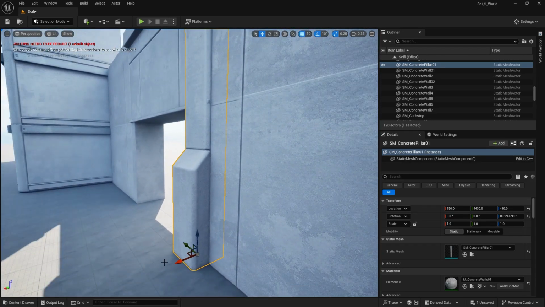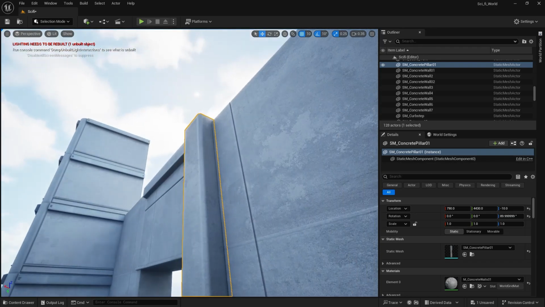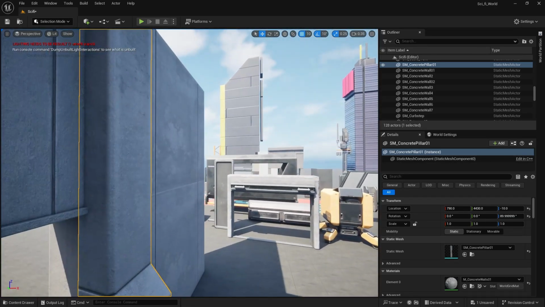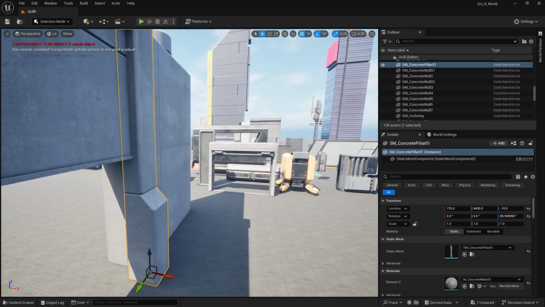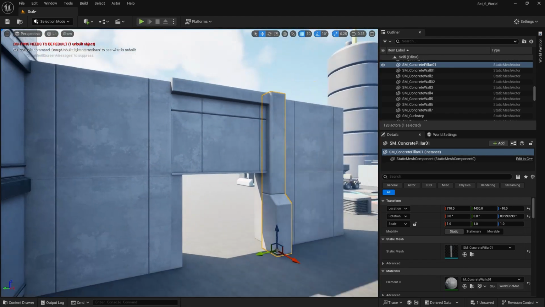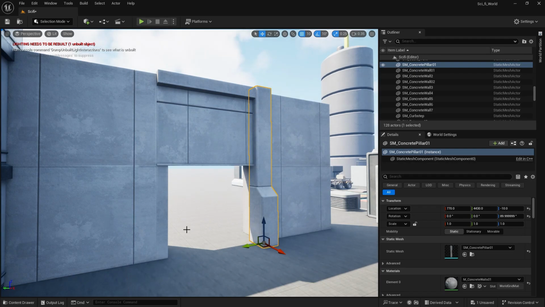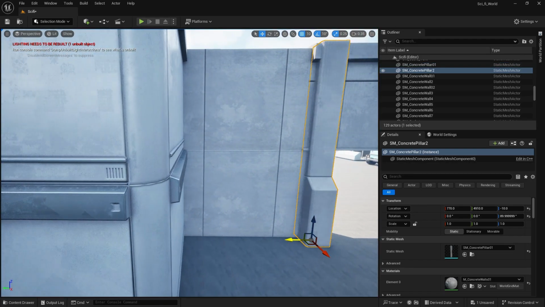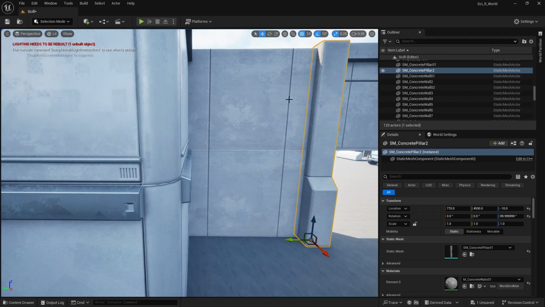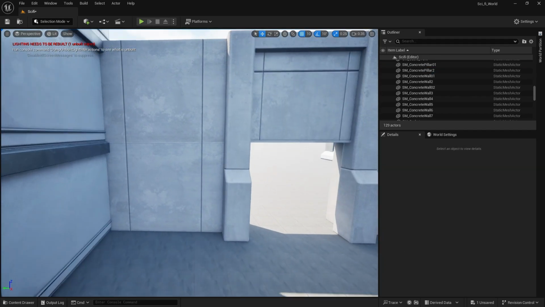We need to bring it a little forward as well, so that should match this. So I'll just bring it a little back. Now you can see that's a lot better. And then I'll duplicate this again and bring it to the other side, so you can just bring it like this. Look at that, that just looks great.